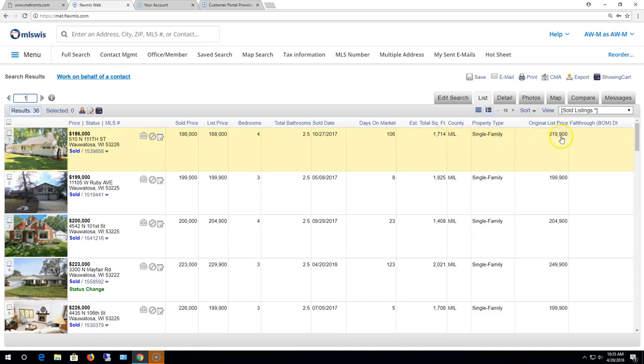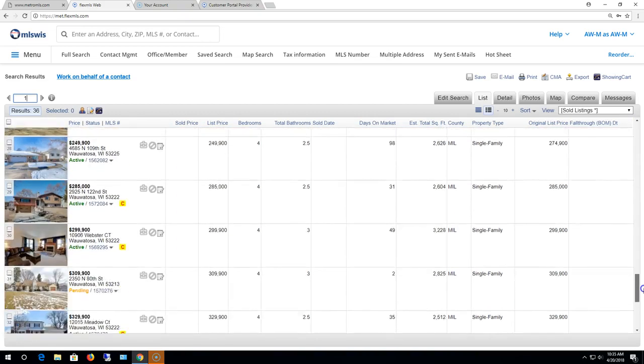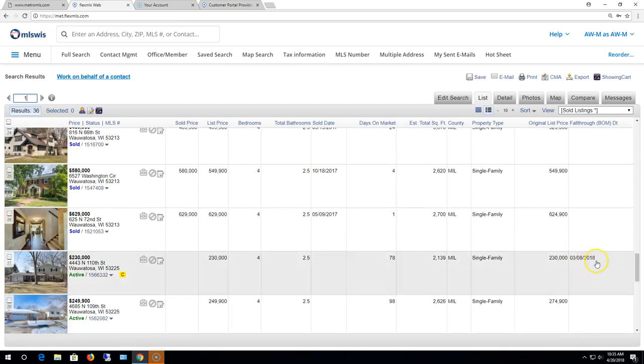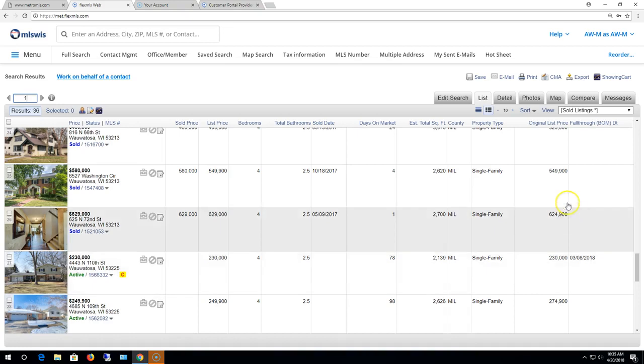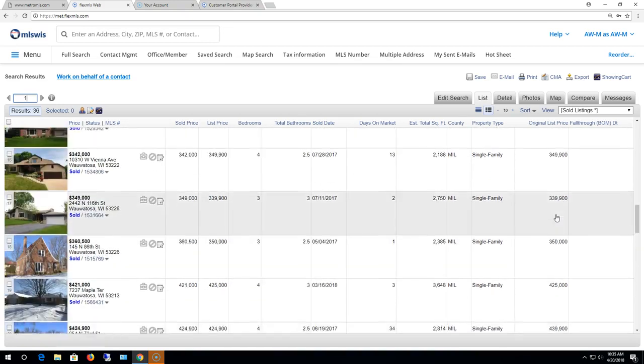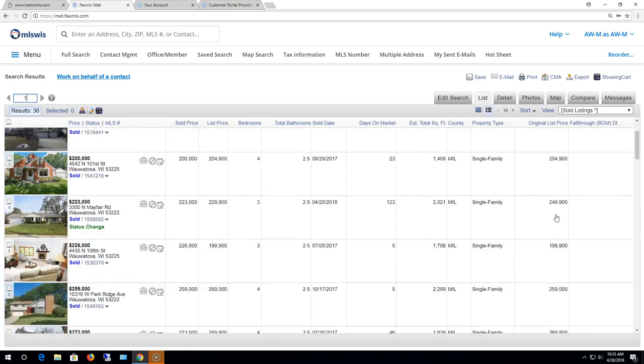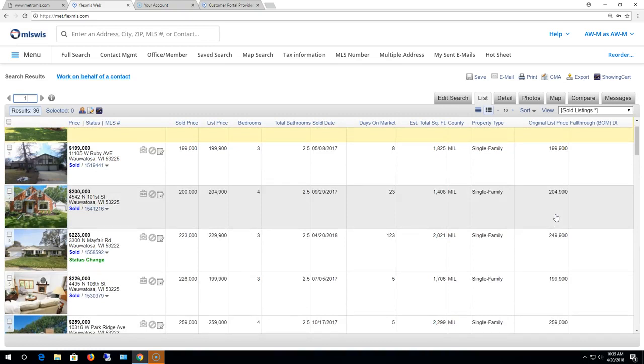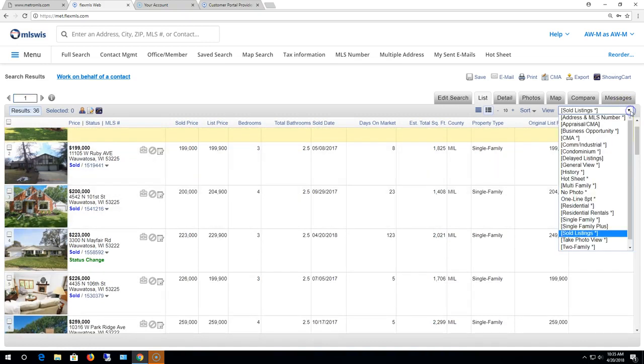You get a column for the original list price and then a column for the fall through date if there is one. The fall through date is when maybe that property was in a pending status before, the deal fell through, so they put it back on the market. So a back on market status change is what triggers a fall through date. Okay? Alrighty, so this is what a view is. This is how you can switch between them.